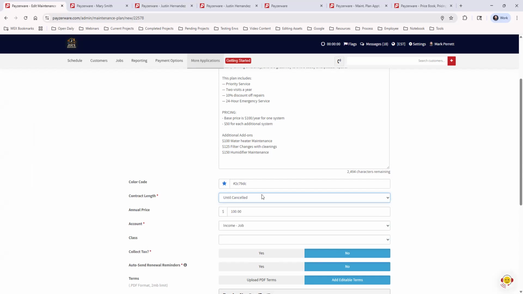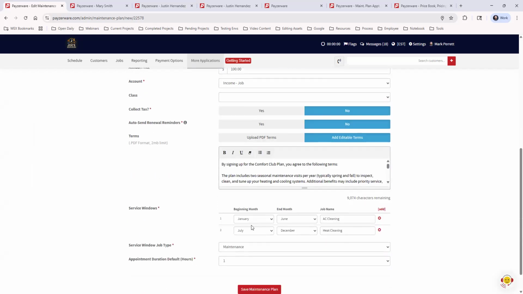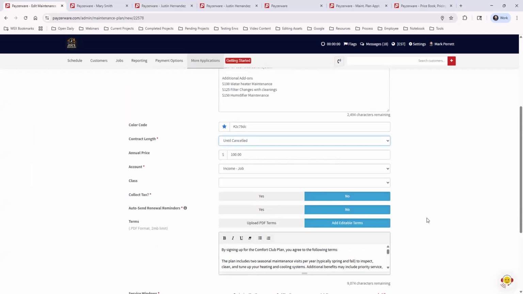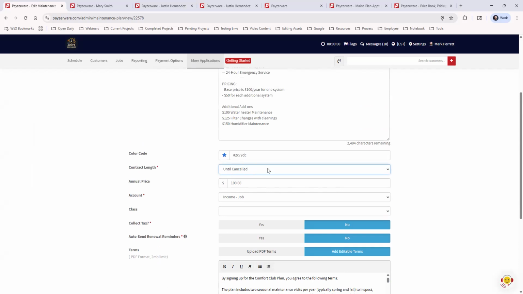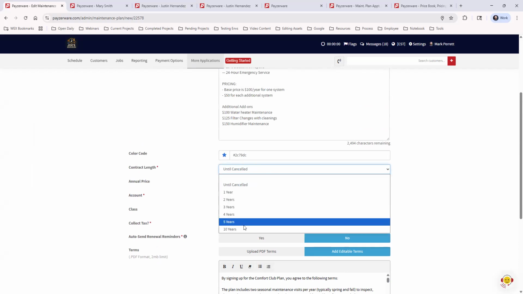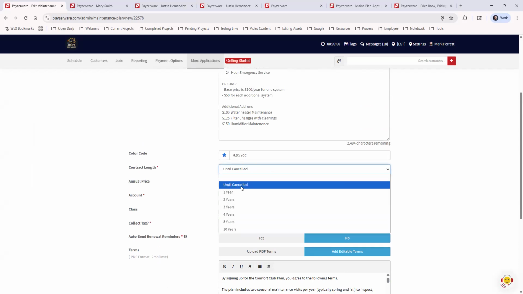When you select until canceled, it will make the next 20 years of service window jobs in your system. So just realize if you are choosing until canceled, you're going to see a lot of jobs in the maintenance plan section, but they are organized by year and by service window. So when you go into your reporting, you'll be able to filter out the ones that don't apply to what you're looking for. All right, so that is contract length. Set the year, or if you're doing recurring payments, until canceled.